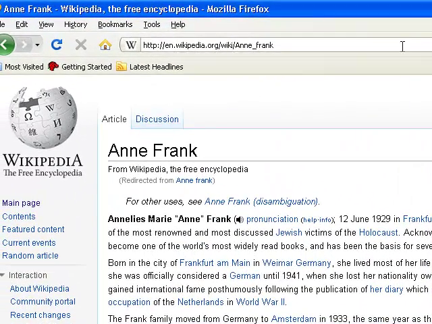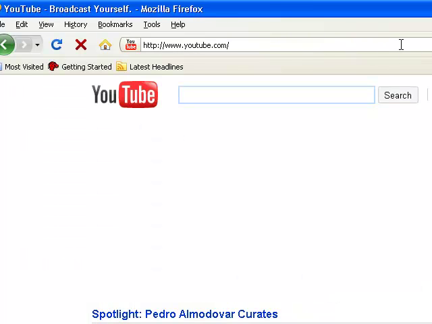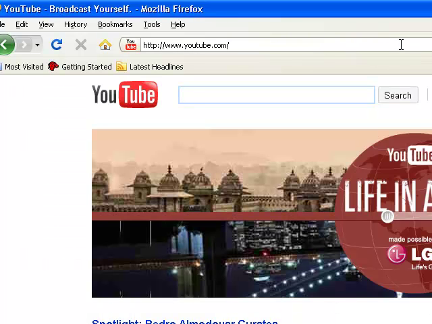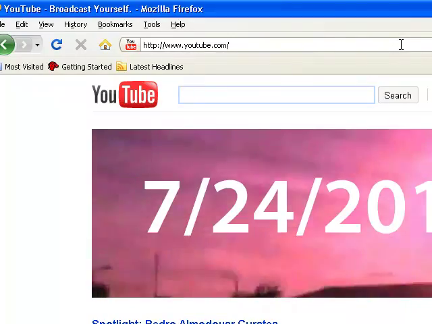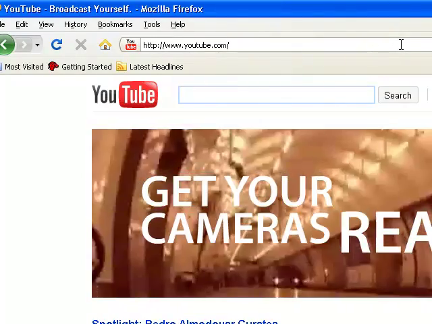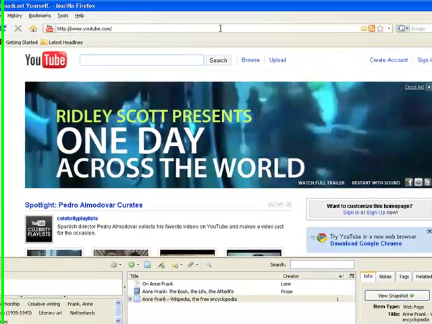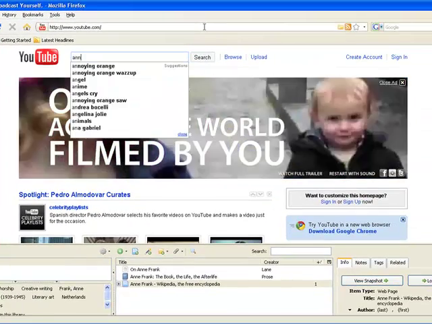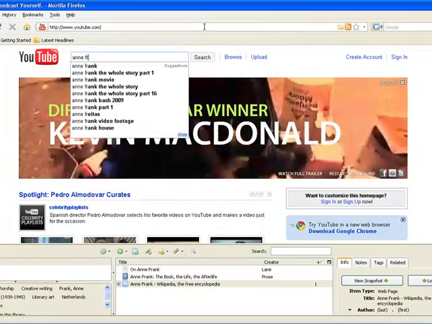Now, for my last option, let's go to YouTube. And I should mention at this point that Zotero will allow you to capture citations for not only YouTube videos, but really any type of video or audio, MP3 files, anything that's out there on the web. So as you can see, this is very versatile. We're going to look again for Anne Frank.